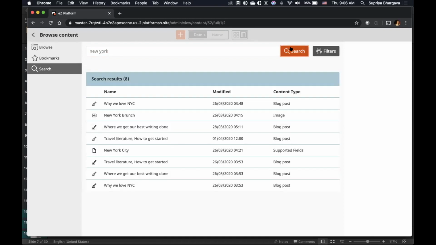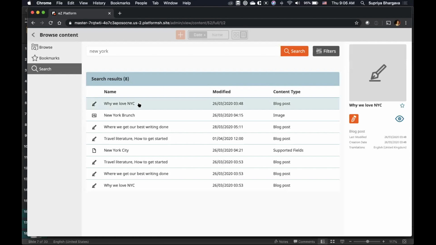So I'm going to search for a content item, and I see I have a bunch of content that shows up, and I want to select one. In the earlier version, when you would select a content item in search and navigate to a different tab, you would lose the selection.